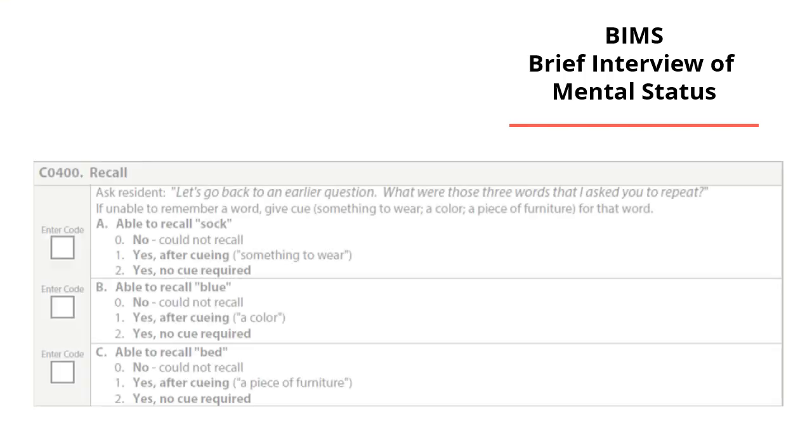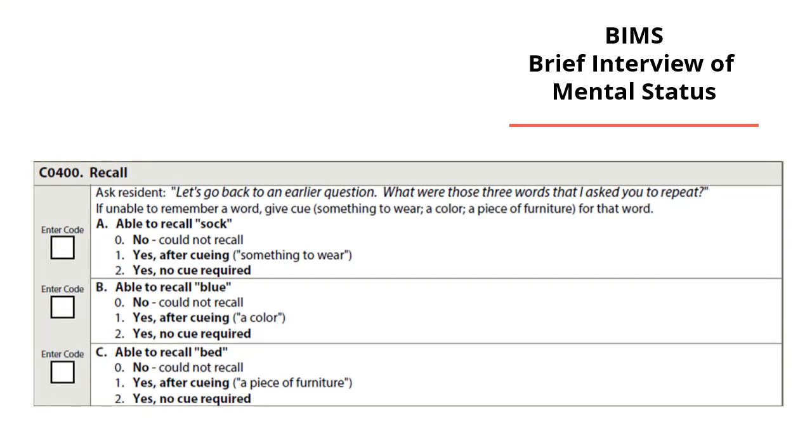Recall. Many persons with cognitive impairment can be helped to recall if provided cues. Providing memory cues can help maximize individual function and decrease frustration for those residents who respond.